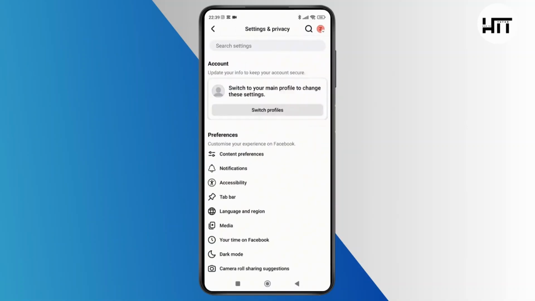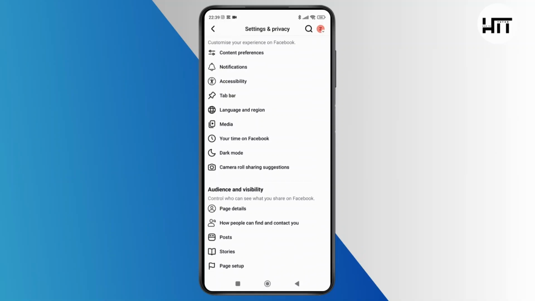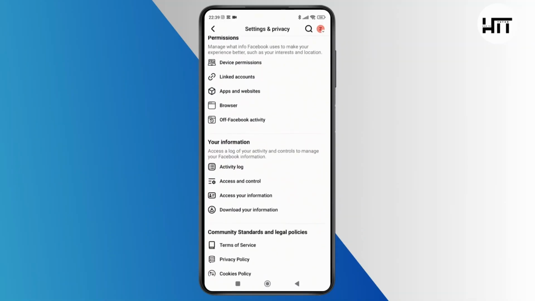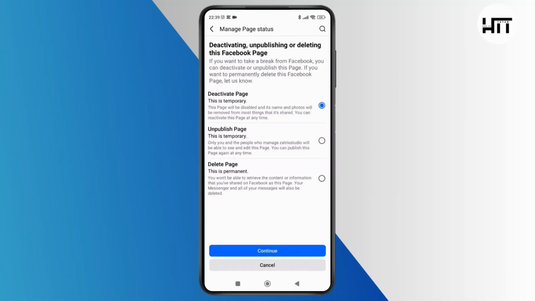And now here, once you are in the settings section, simply scroll down and there you can see the option labeled as access and control over your information. So here simply tap on it, and now here inside this section you'll see the option labeled as deactivate page. So simply select that, and after that just tap on the continue button shown at the bottom of the screen.